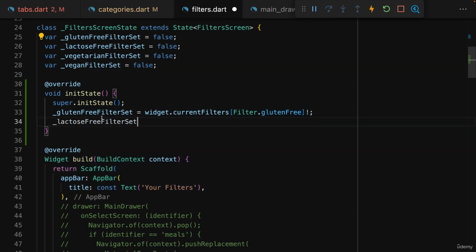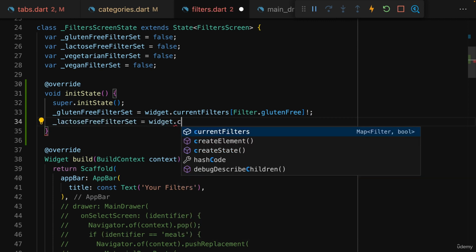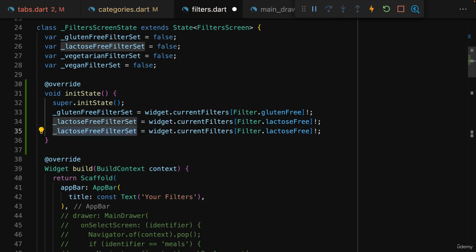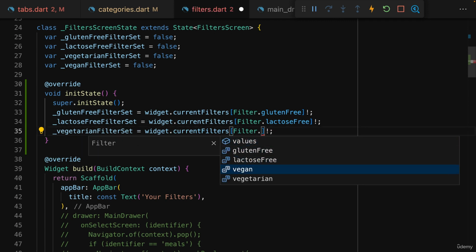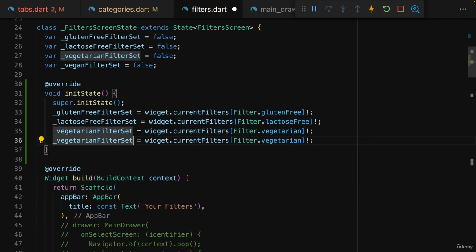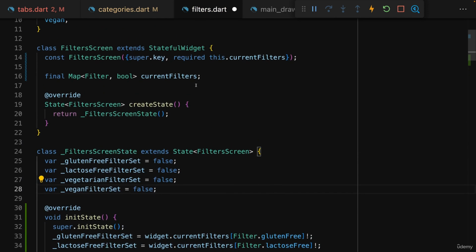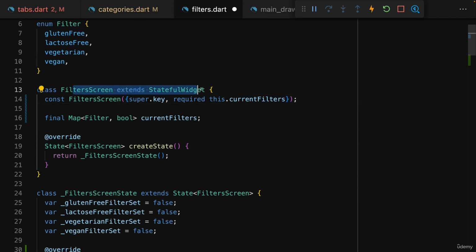And I'll then repeat this for all these state variables. Here I'm accessing current filters, filter lactose free with an exclamation mark. Then we repeat this for vegetarian filter set and access filter vegetarian. And last but not least, here we have vegan filter set and access filter.vegan. So with that, we now initialize these state variables to the actual values that have been saved as state before. At least if we make sure that the current filters are passed to the filters screen when it's being activated.